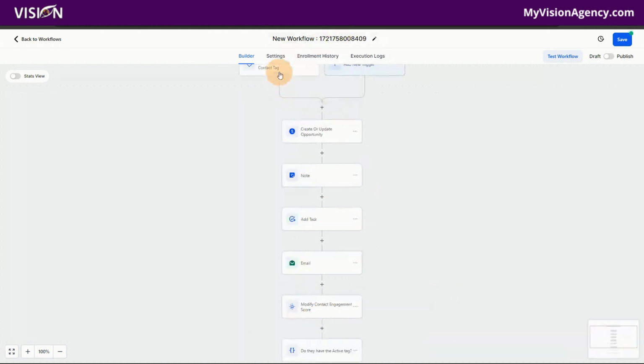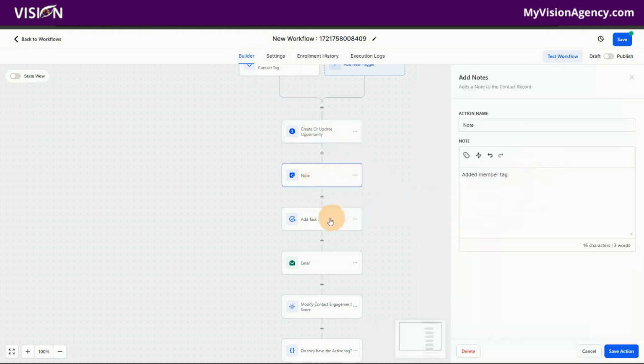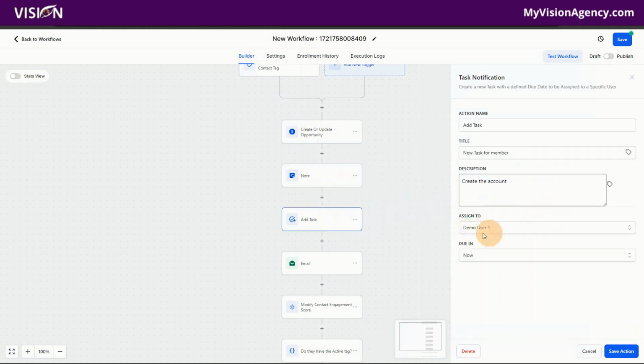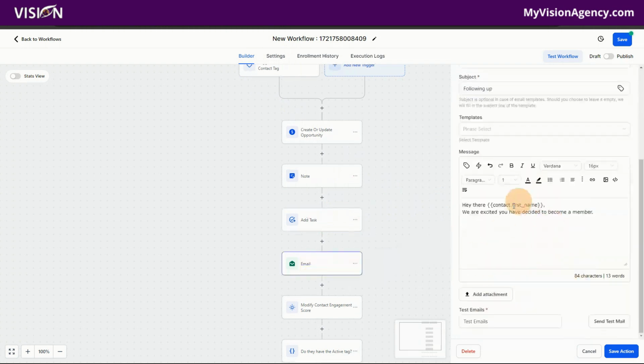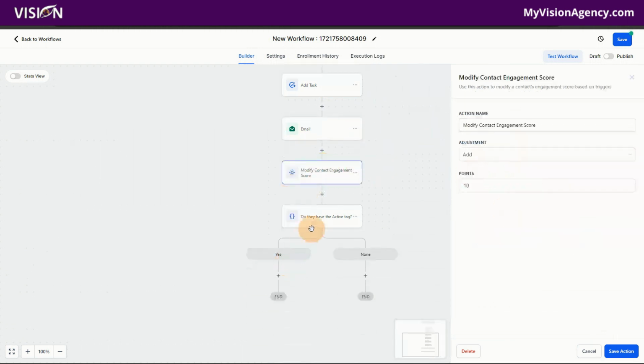So, if you're following along, we have the contact, we have added the contact tag member. Now, every single time in our contacts, when we add the member tag, we're going to update the opportunity pipeline. We're going to add a note to their profile. We're going to create a task for demo user one. We're going to send an email to this user saying follow up. We're also going to add 10 points to their engagement score.